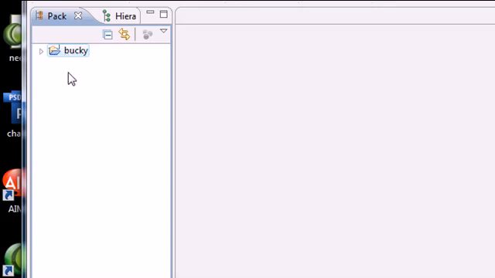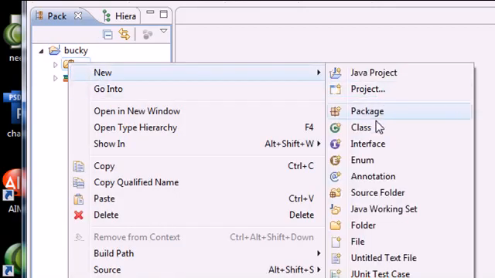Next, you have a project called Bucky on the left hand side of your screen. Go ahead and press this little arrow and it expands this little pane. You're going to see something called a JRE system library and a source. We want to work with the source folder, so go ahead and right click this and press New Class.